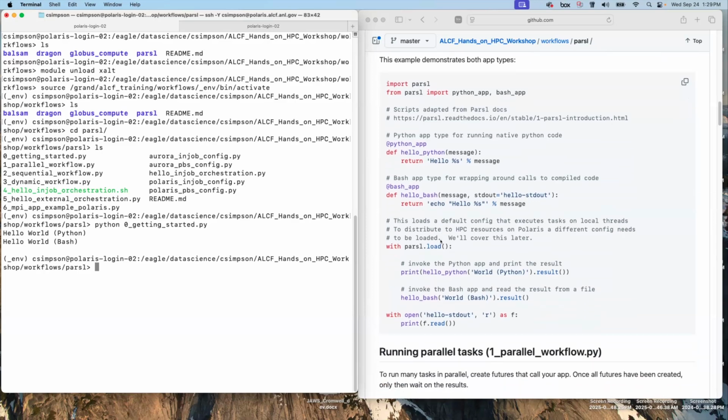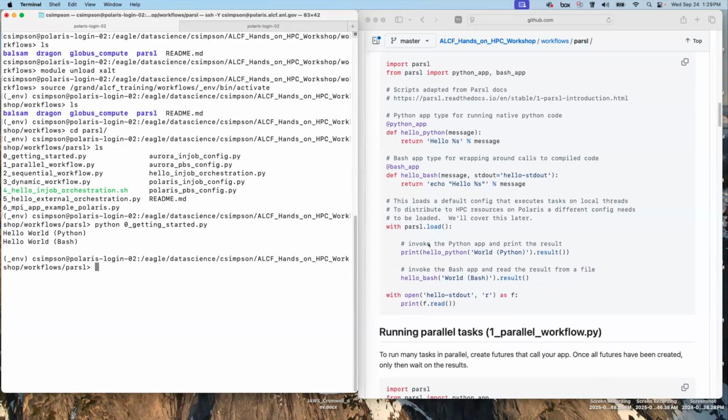Well, in a Parcel workflow, you have to create your features within the context of a Parcel config. So you can do that by creating a with block like this. So it says with parcel load. Here we're just loading the default Parcel config, which executes tasks on local threads. So we're literally just running this on the login node, which is fine because we're just saying hello.